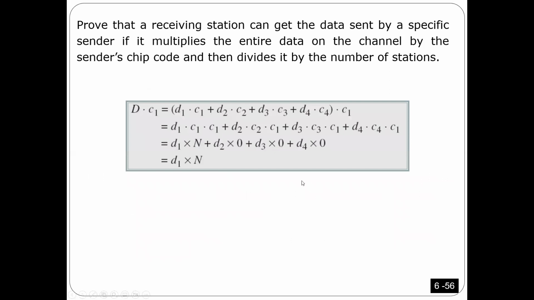And this is exactly as I explained here. So I'm going to multiply it by C1. When I multiply by C1, C1 times C1 is N, as I said. C1 times C2 is 0, so this part is 0. C1 times C3 is 0. So at the end, you are going to get D1 times N.